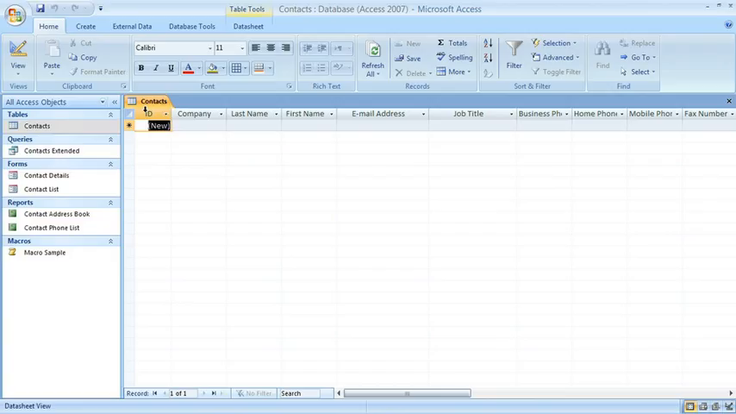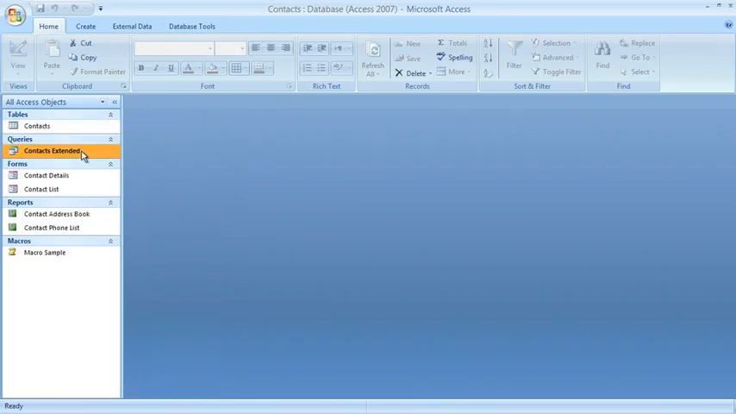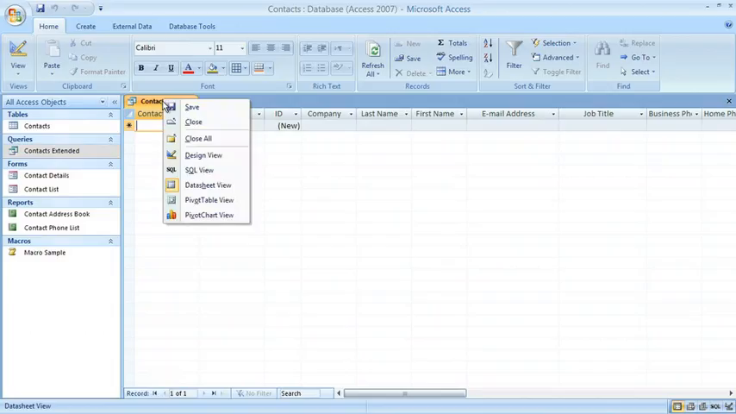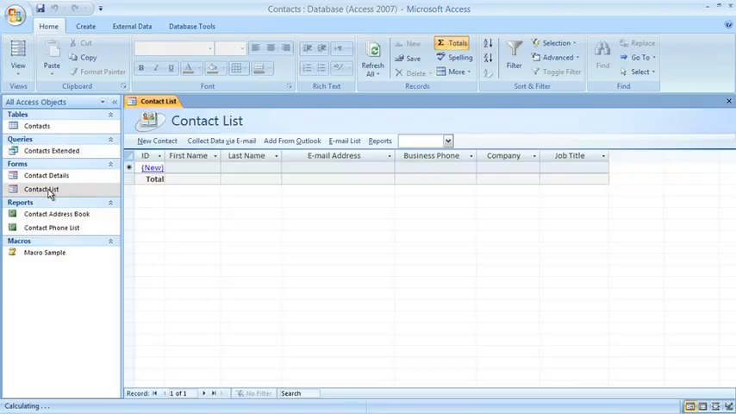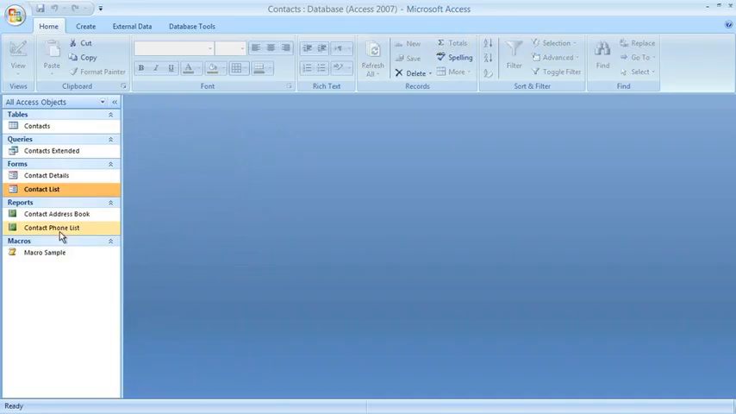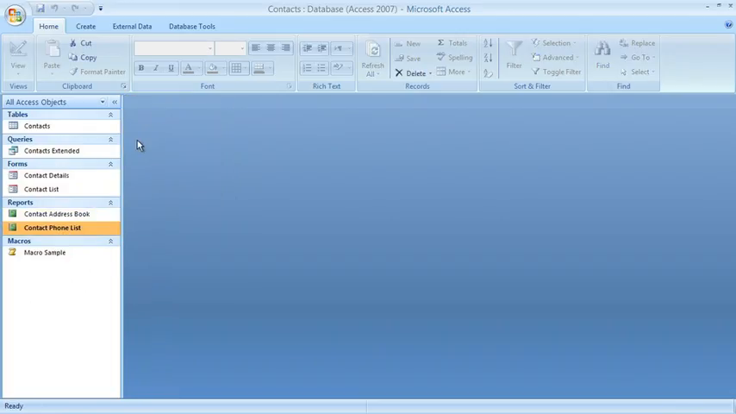Right now, you still should see the contacts table open in Datasheet view. I'm going to close this one now, and you can see in here I'm opening up a query. Looks very similar to a table datasheet. I'm going to open up a form, and you can see a form looks a little bit different than a table. And reports, here's a way to print data or just view it on screen. I'm going to close that one. And we have macros down here.